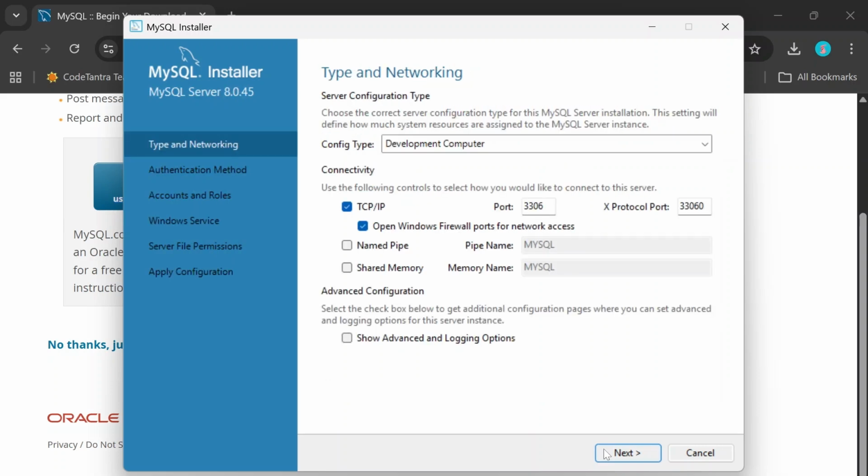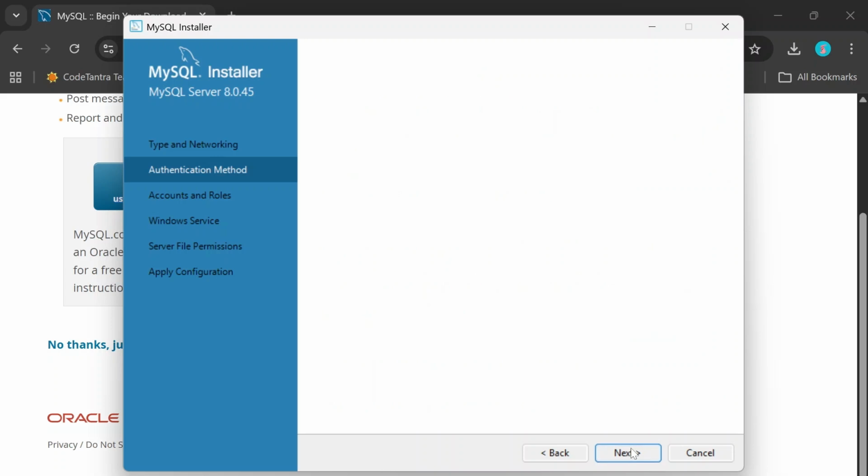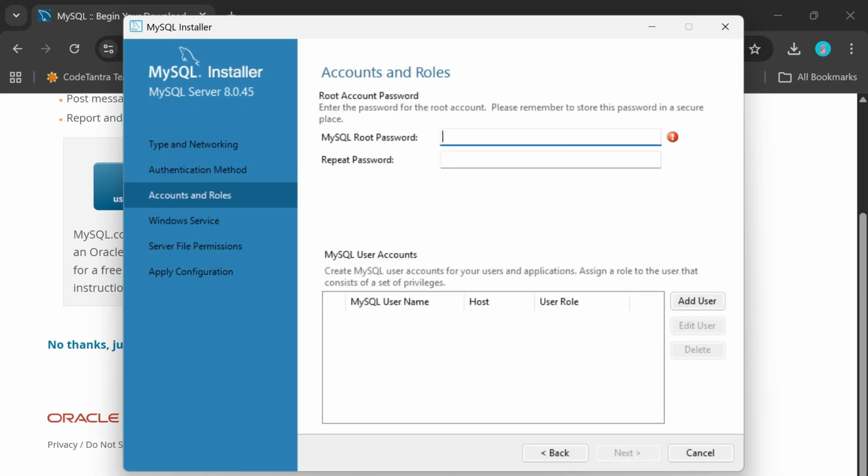Again click on next. Here you don't have to make any changes, the port and X protocol port, everything should be the same. And then again click on next and then you should give a strong password. So just type your password and then you should also remember the password.